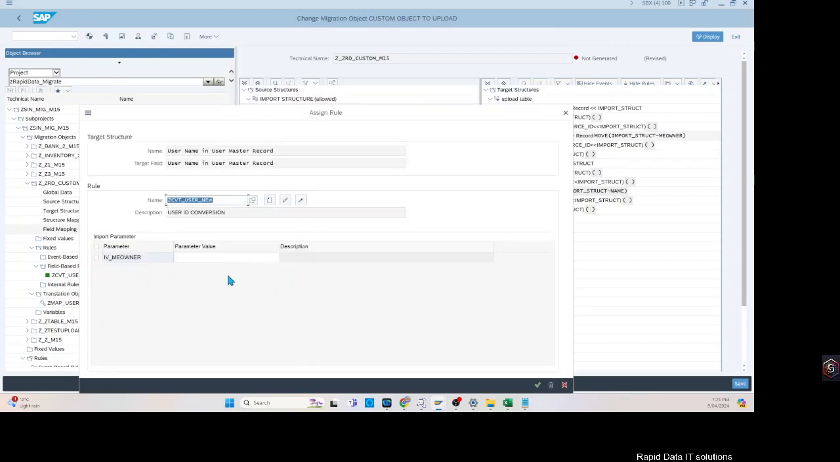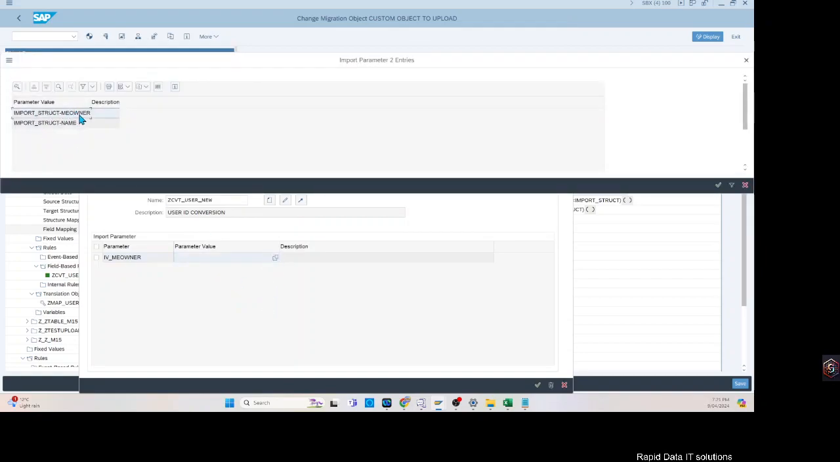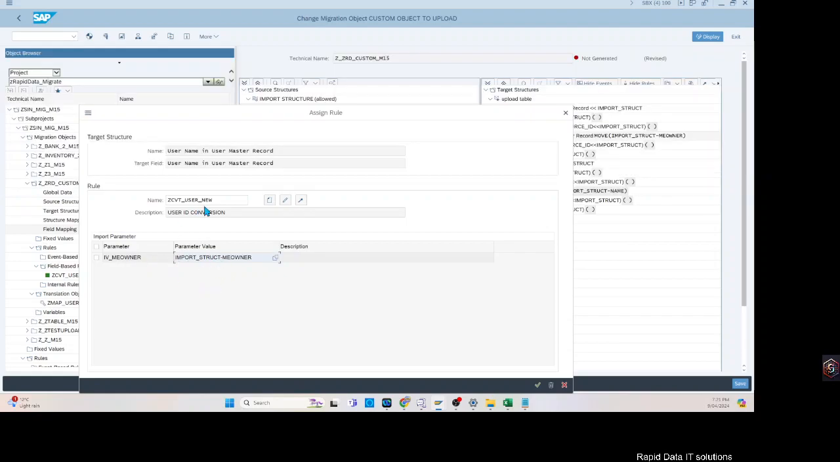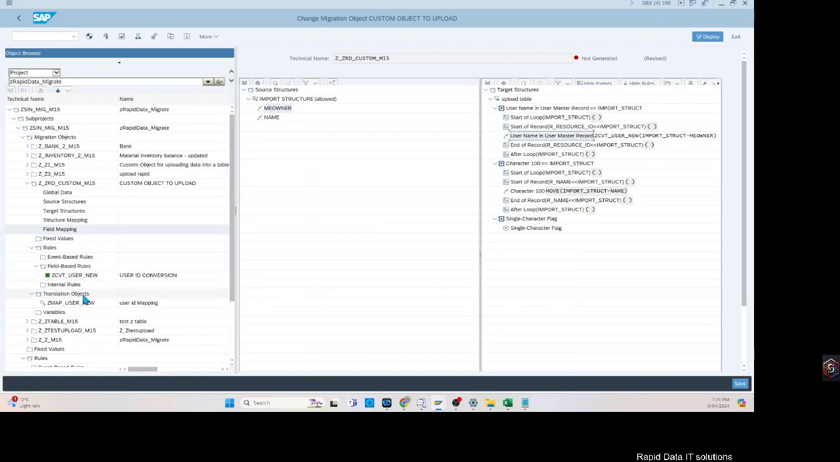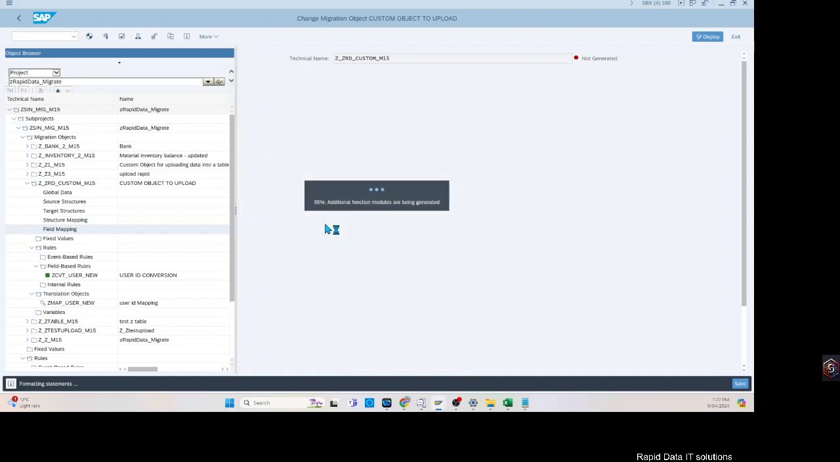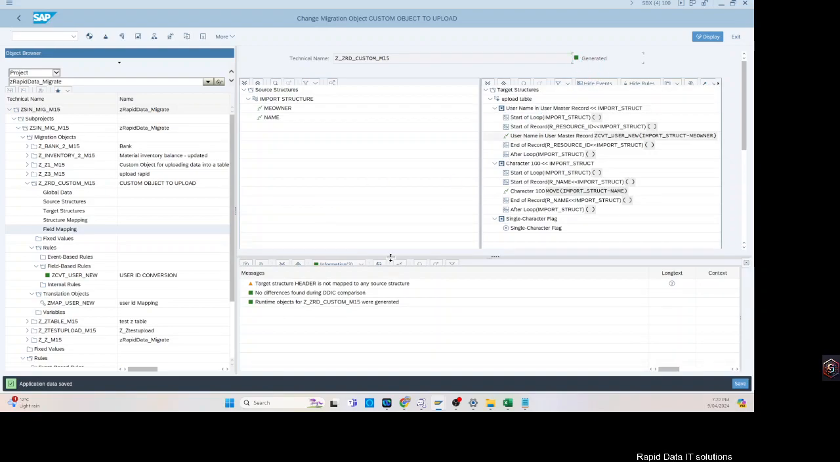There you go. So now we are going to pass on the parameter value. That's the value you have to pass to this rule to be able to convert or read the converted value from the mapping table that this rule is going to use. Okay, now save it. Now it is mapped. Now we can save it. Now it's all done in terms of the setting up of this particular migration object. Hopefully it's going to generate, so you can see it's generated.